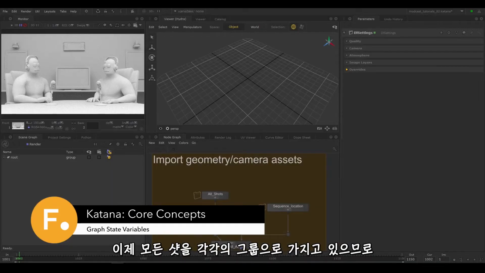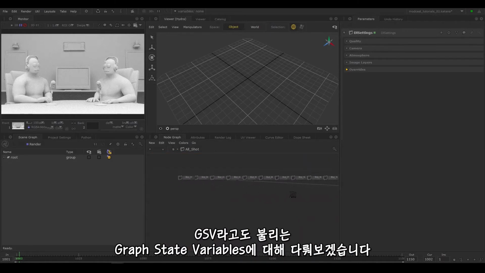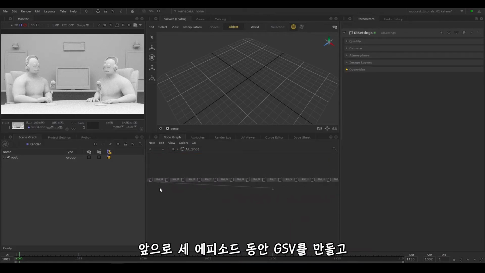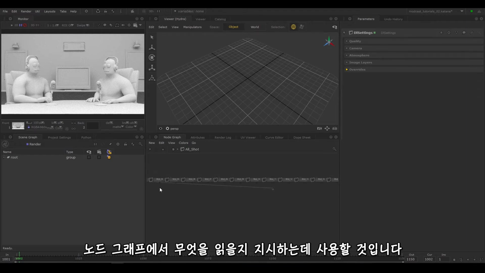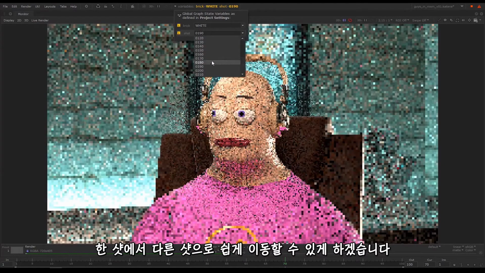Welcome back. We now have all the shots in separate groups, so we'll cover the use of graph state variables, otherwise known as GSVs. In the next 3 episodes, we will create GSVs and use them to direct what is being read in our node graph. We'll first use GSVs to set up a multi-shot scene, to switch from one shot to another easily.